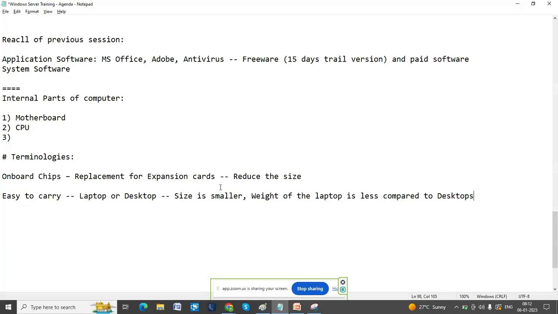Easy to carry. In order to provide the easy to carry service, how can we reduce the laptop size? We can reduce the size of the parts of the laptop. Which is the major part there? Motherboard, over which expansion cards are there. Or what else? The SMPS, the power supply unit, where the power will be supplied. We will reduce this size. How can we reduce it?